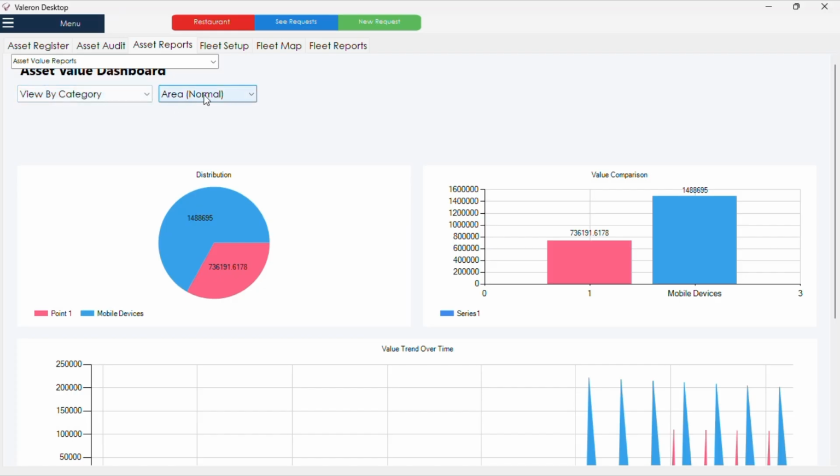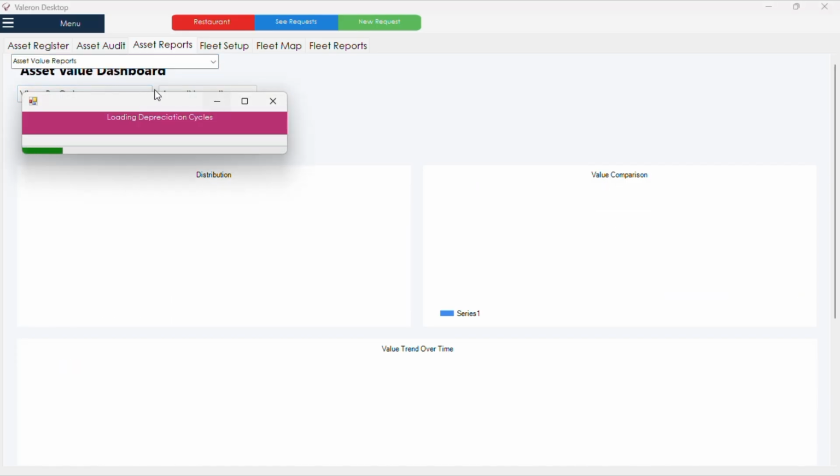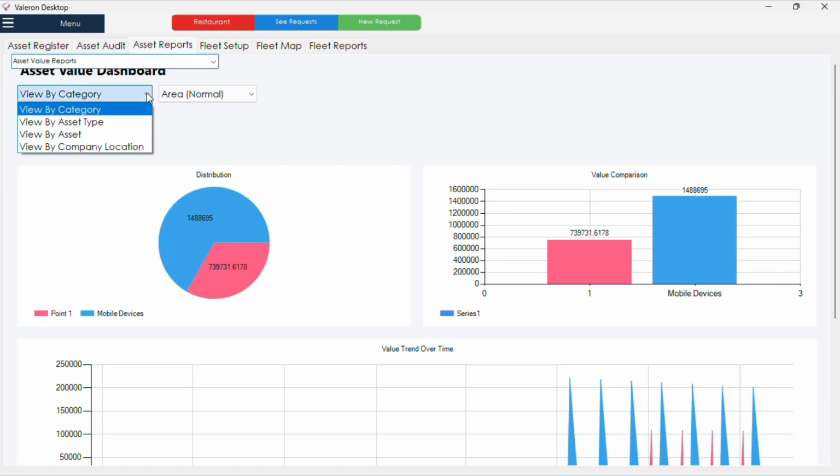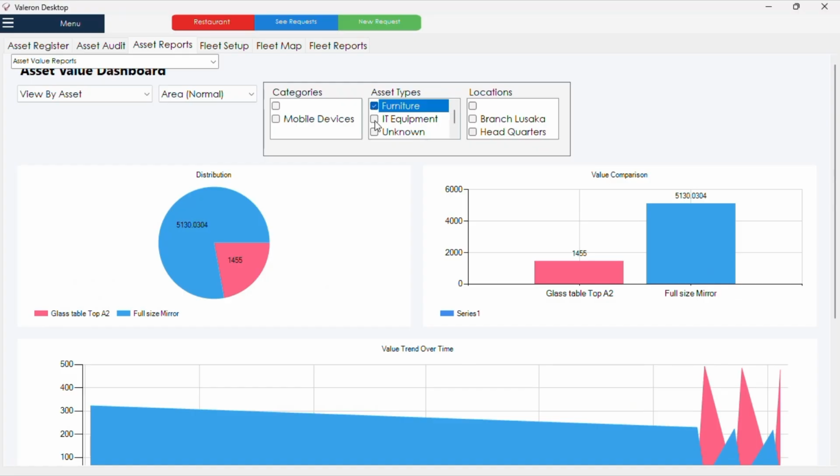So here I want to view the asset value reports. I'm going to say yes, asset value report, and here I will say I want to view them by, let's say, category, or by asset type, or by actual individual asset. You can see here I have a full list, and I want to be able to break it down. So let's say I want to just view asset types, I mean furniture and IT equipment.